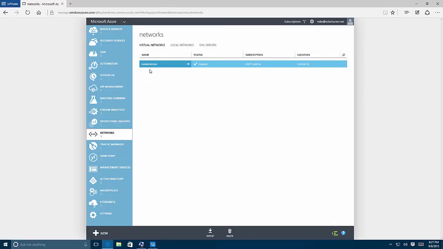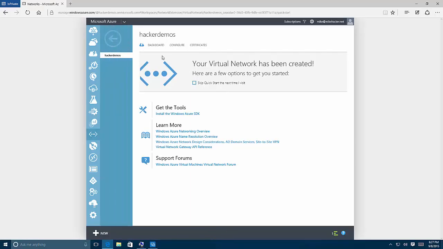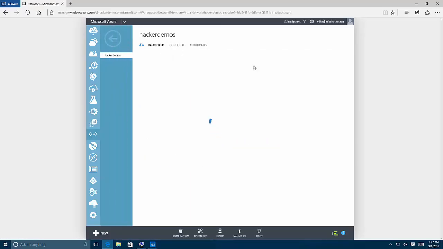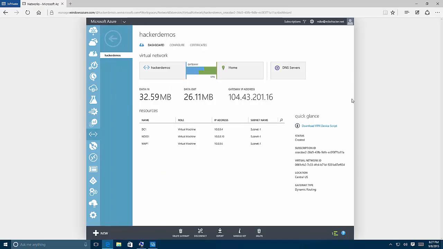Now I'm using this environment for actually several different types of demos, from Office 365 to some of the Azure Active Directory Premium stuff, and of course RemoteApp. So if I click on this Hacker Demos virtual network and go to the dashboard, what we're going to see is a couple things. Number one, I have a virtual network that is connected to my home network. So this is the Hacker Demos virtual network. Here's my on-premises network, and we've got the site-to-site VPN connection.